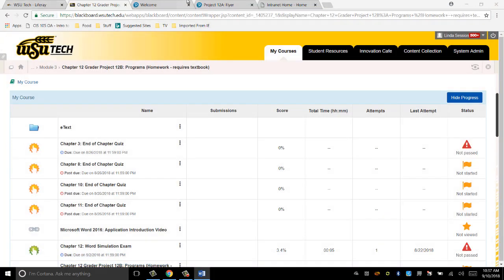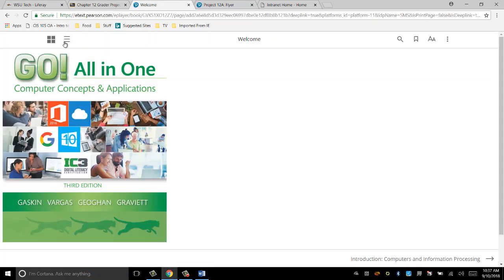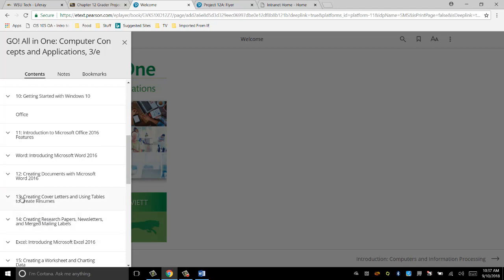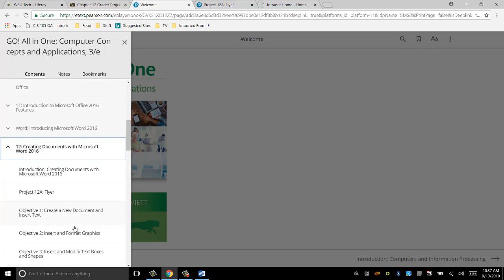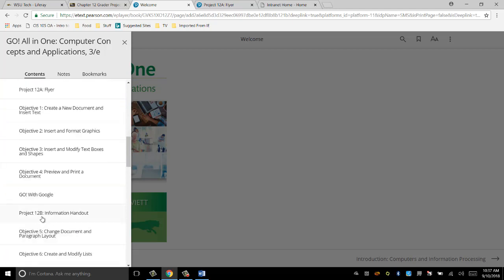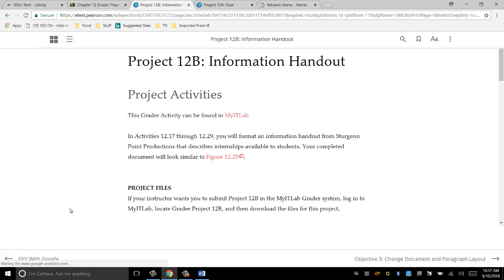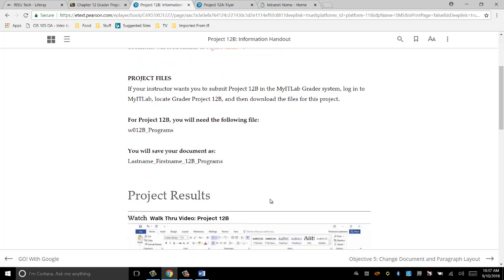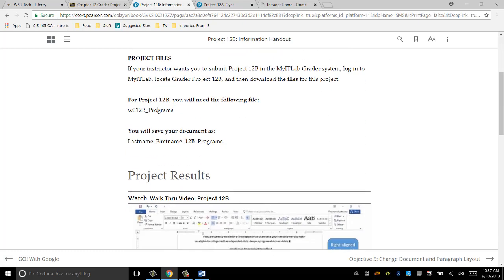I'm going to come back to my textbook, go to my table of contents, and I'm going to find chapter 12. And what I want to do is the 12B flyer. So here's 12B information. And it lets us know that I need this file, but I need the one that I downloaded from the grader project.